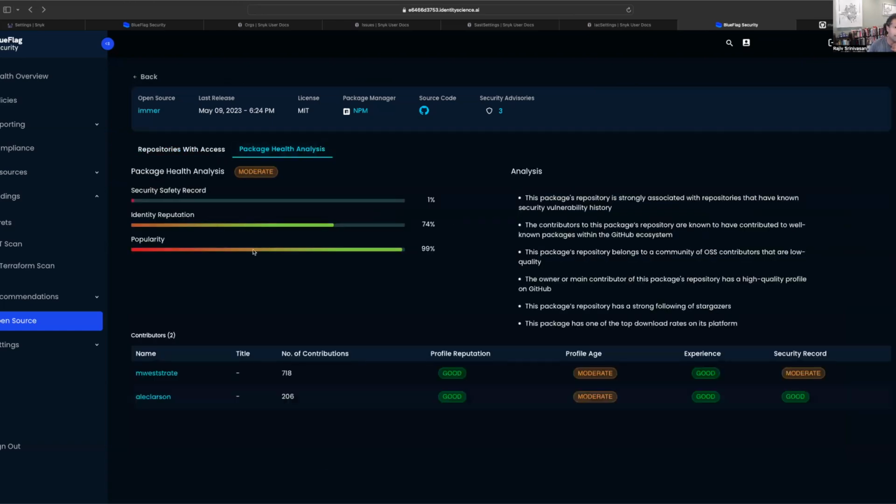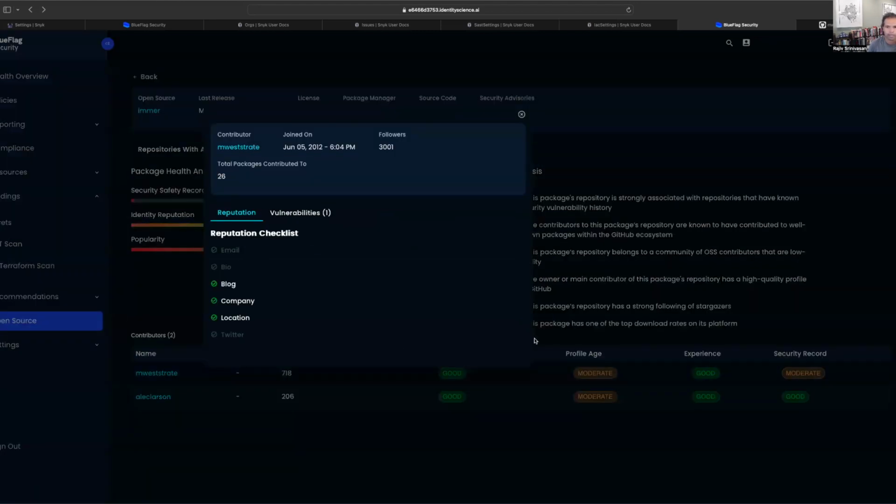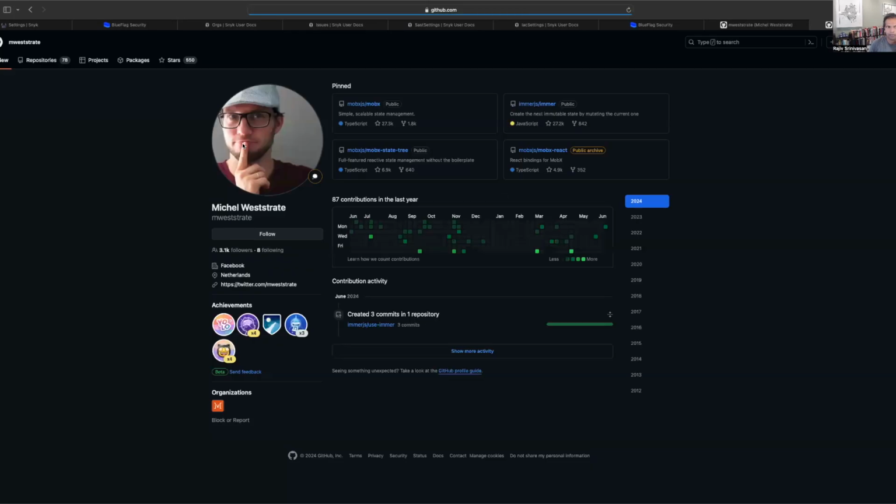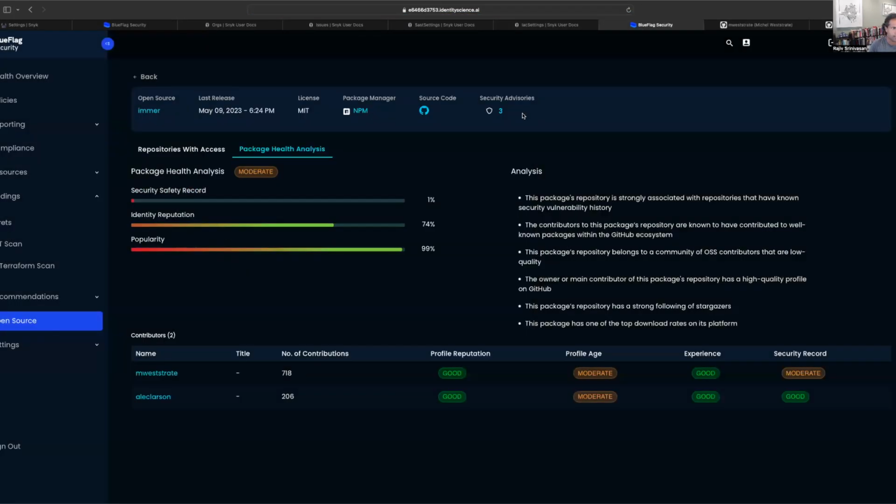When it comes to identity analysis with a package, we're further looking at the open source community and the identity of the contributors who have participated in building the package. We can look at their profile age, experience, security record, and even have a link to their profile on GitHub itself to determine if this is an individual we want within our enterprise network.